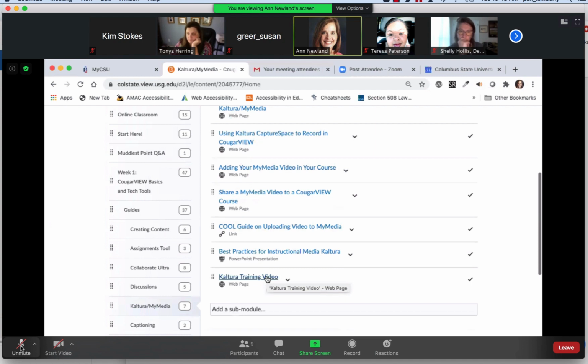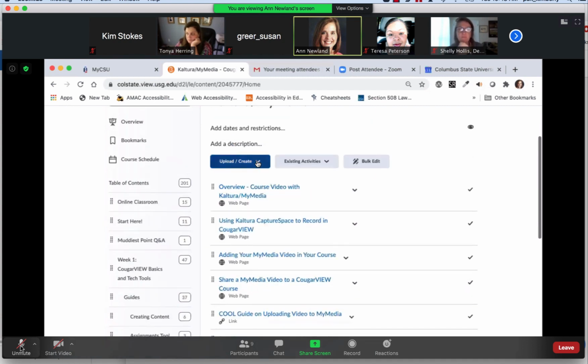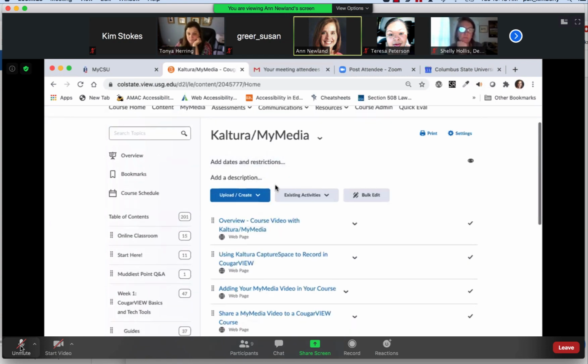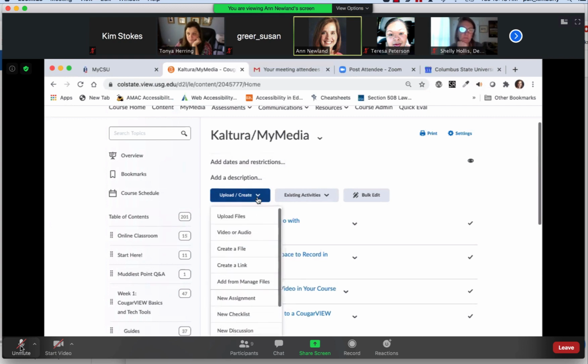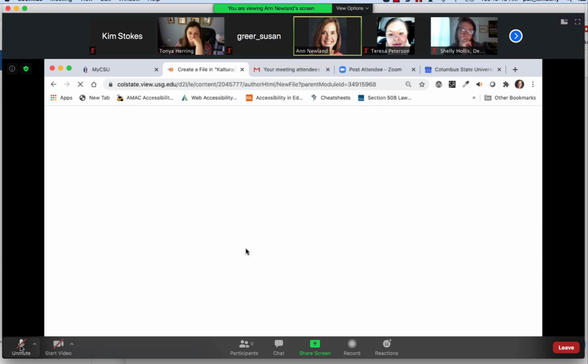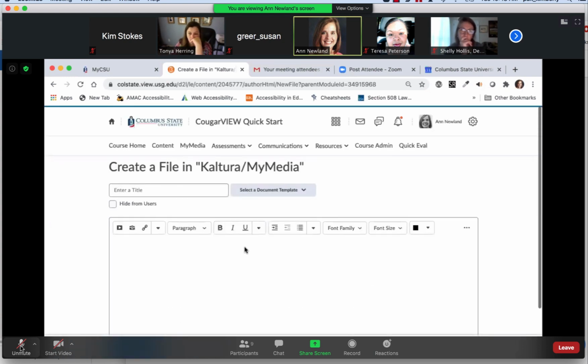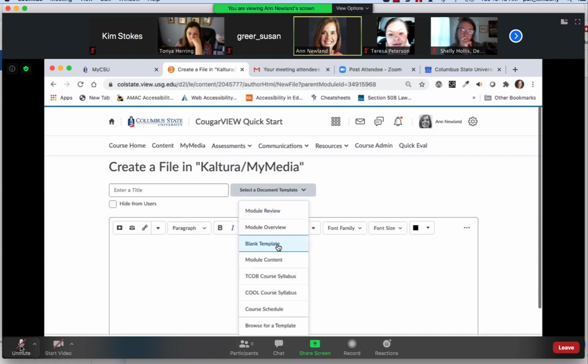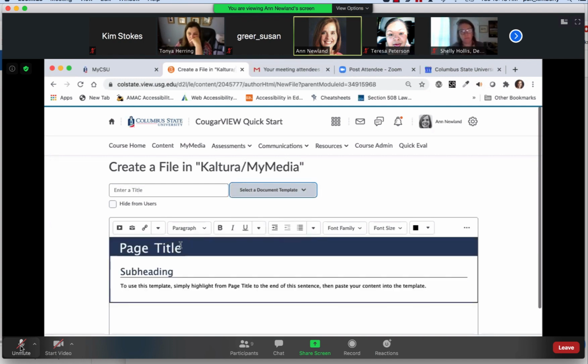That's a really good idea, but I'm going to show you how you'll add your video to a course. So I've navigated to the module where I want my video to be, and I'm going to select Upload Create, and I'm going to create a file. Then I am going to get just a blank file, but I always use a template because that's going to pull in all of the nice accessible formatting in the Common Course template. You can even choose a blank template, but it's still going to give you your heading styles.